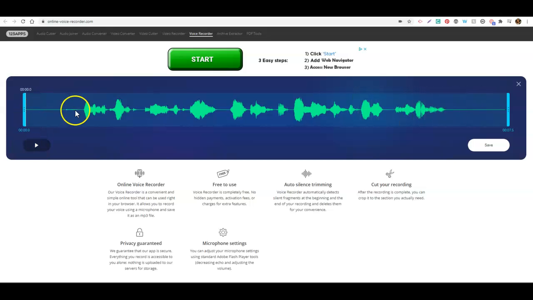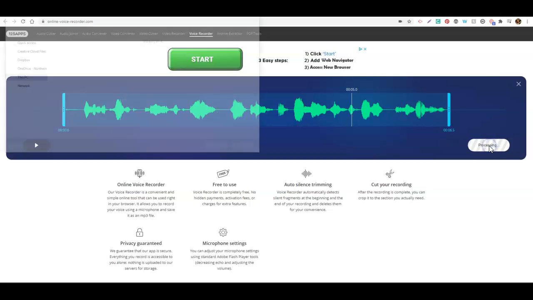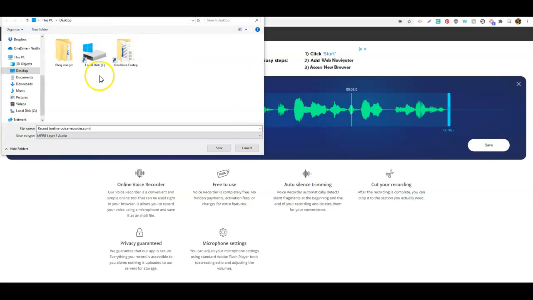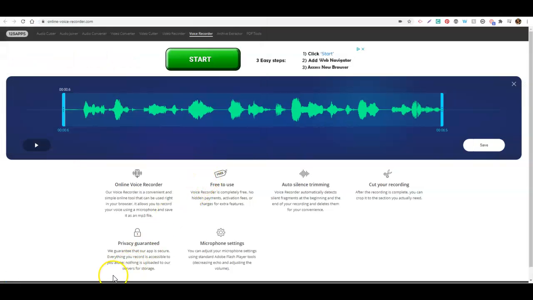Okay, from here you can see I have some space here on the top, on the front and on the back. I can move these to get rid of that. Then I can save it. Then I'm presented with a screen as to where I want to save this MP3 file. I'll go ahead and put it on my desktop. And from here, I can play it.